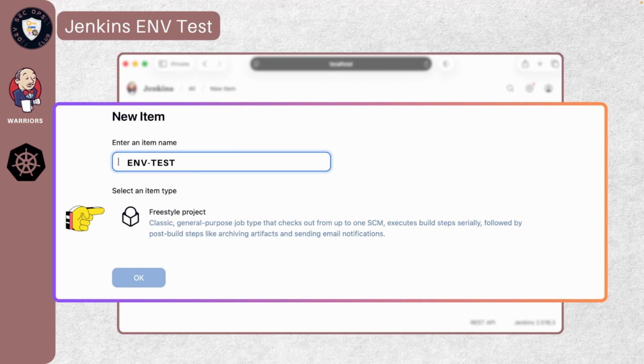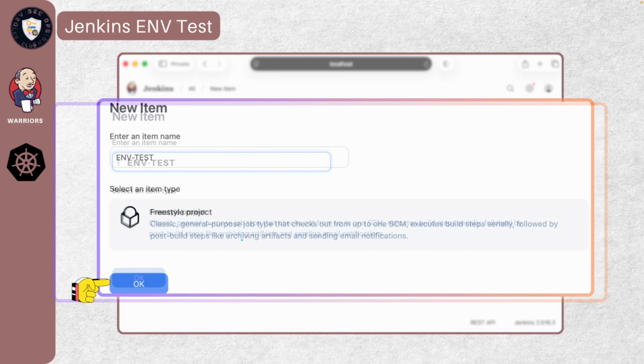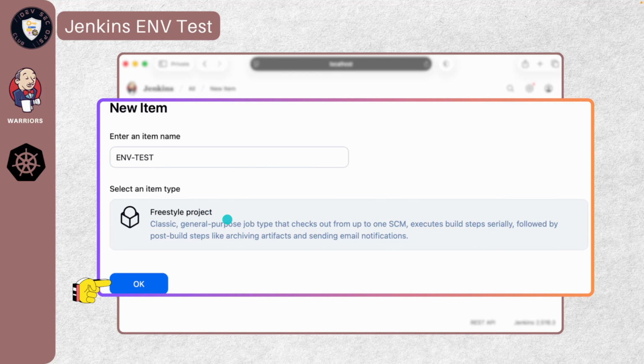If you go with the suggested plugins method, you will never come across what options you see when you don't have any plugins. So the freestyle project is the default one. We are going to create a pipeline, but remember that when you don't have anything, freestyle project is the default option available once you install Jenkins. Once you select this, the option will be highlighted like this. I've selected env test and I click OK. So this is the job we have created.